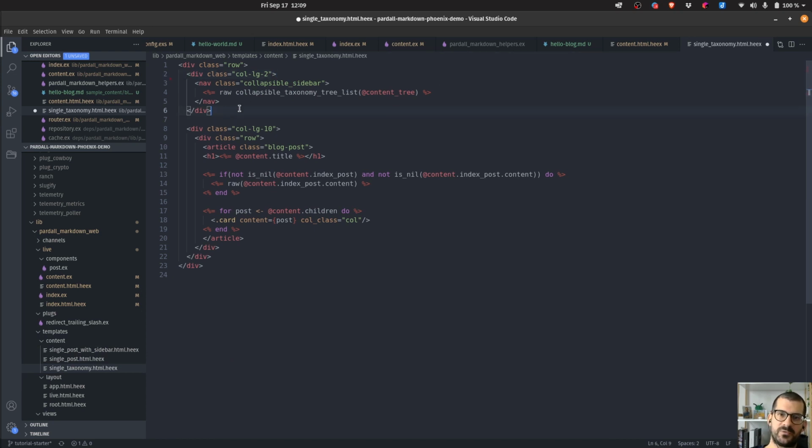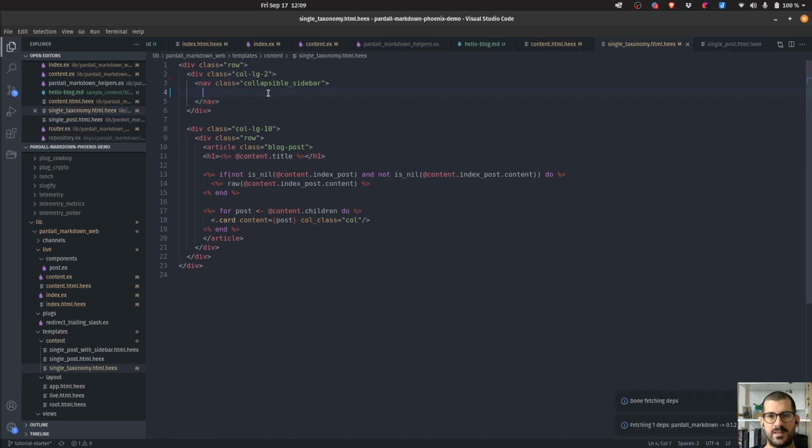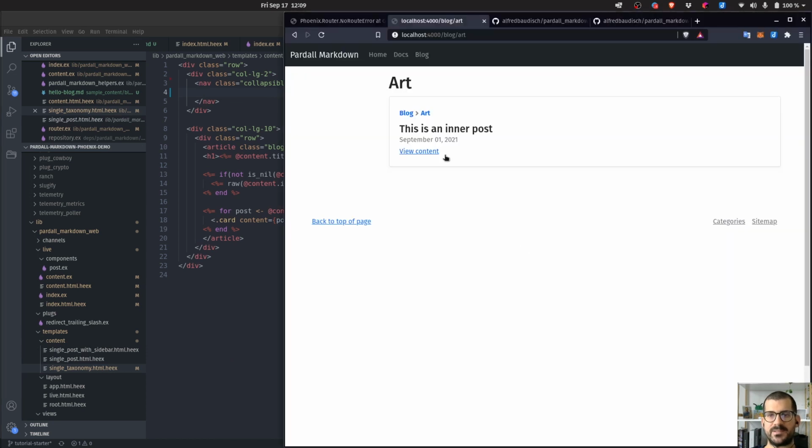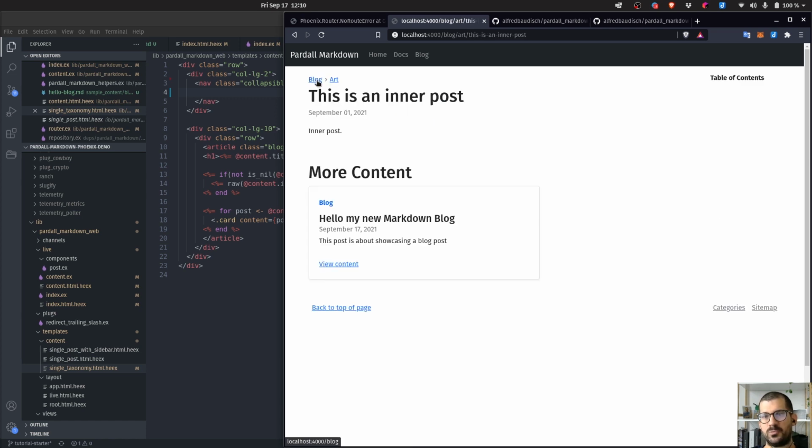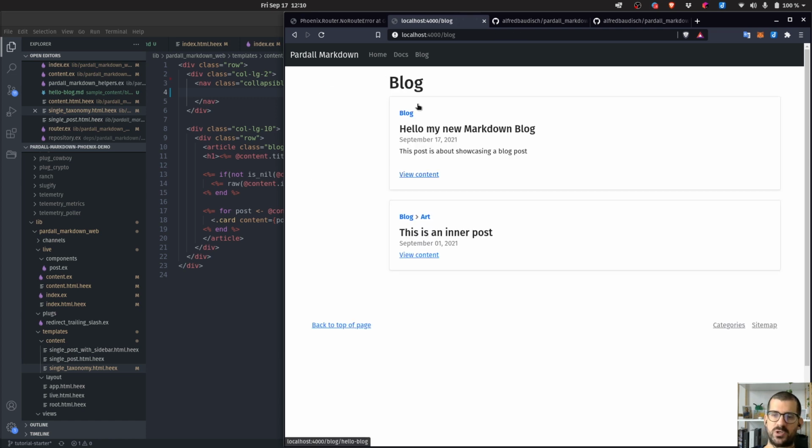Let's first remove this h6 line here. Let's also remove this section, which is, for now let's not show a sidebar. As you can see, it correctly shows the posts inside the art folder. If you go to blog, it should show all posts inside the blog folder, including the subfolders. And this is what happened here.